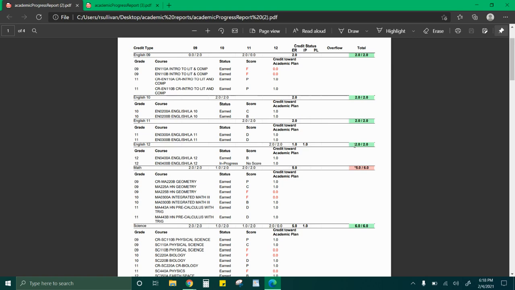However, what's misleading is that when we look at the totals column, we see that it's already green and marked 2 out of 2. This is misleading because the student must pass the class for this to stay green. If the student does not pass this English 12 class and gets an F, then this totals column will then turn red, just like math, and we'll have 1 out of 2 credits, and the student will not have enough credits of English 12 to graduate.